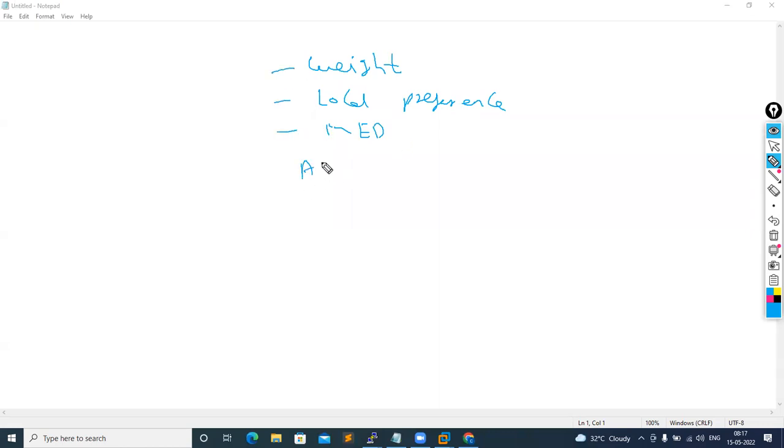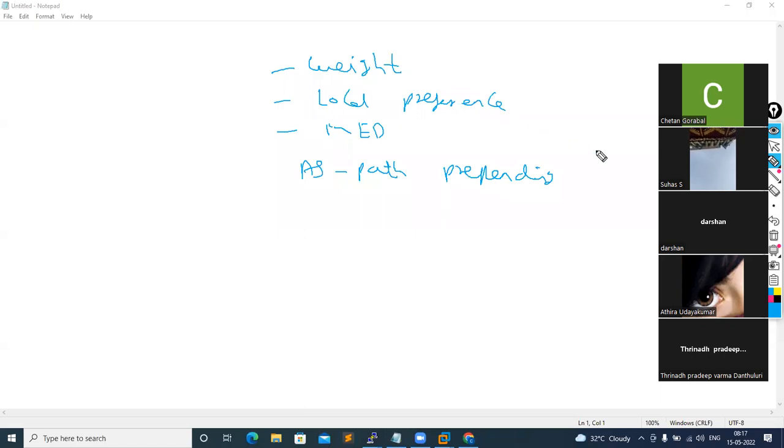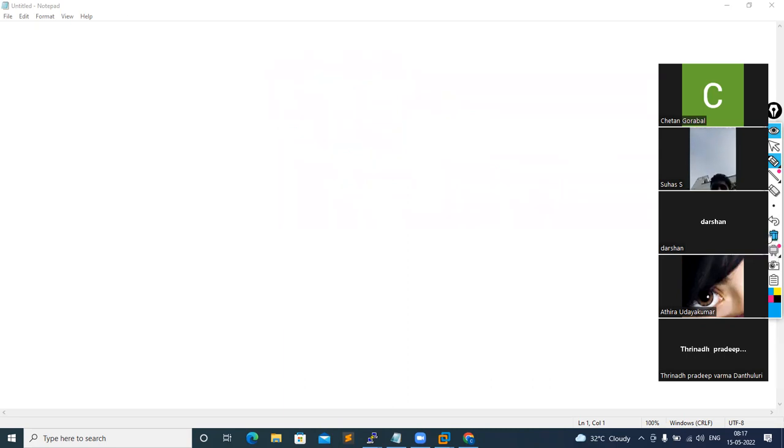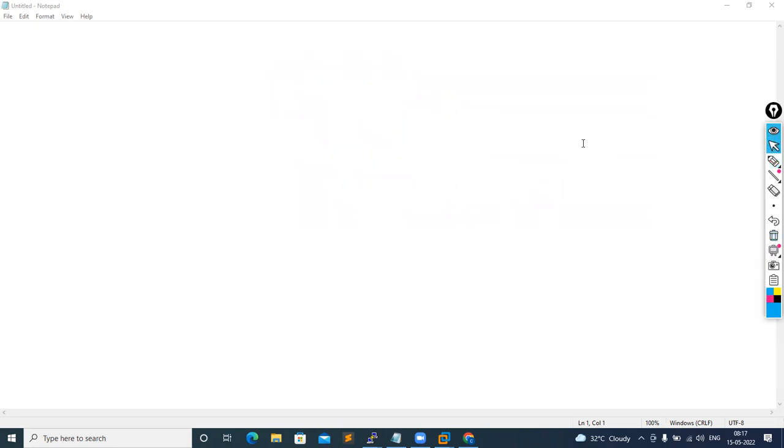AS path prepending you can learn in CCIE Enterprise, because it will be taught again in the lab. I'll just show you how to implement weight and local preference, and if possible MED, because I have one more batch to finish after this, or we can have one more class as well. That is not a problem at all. So let me implement weight. Always the highest weight is preferred.